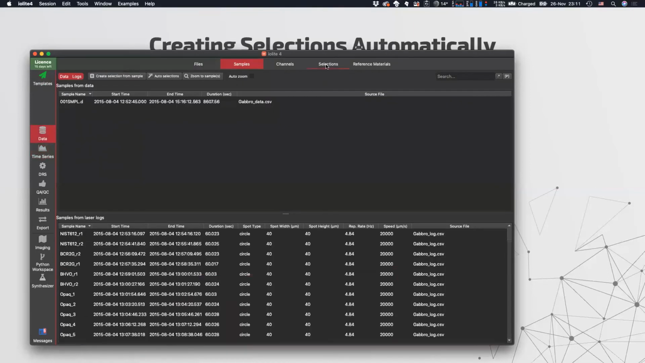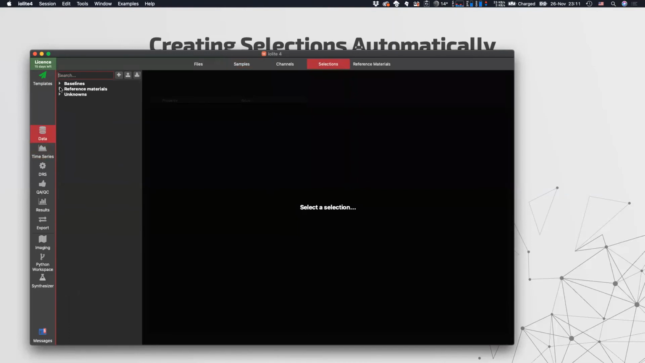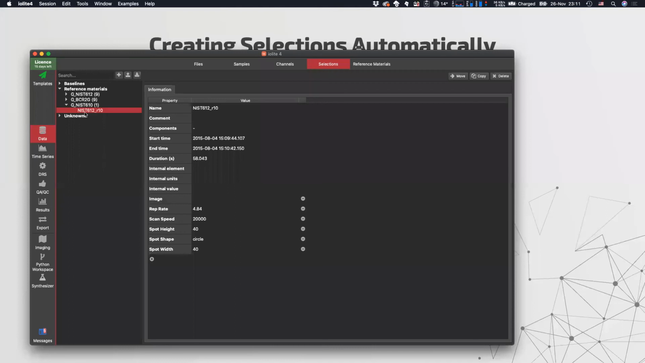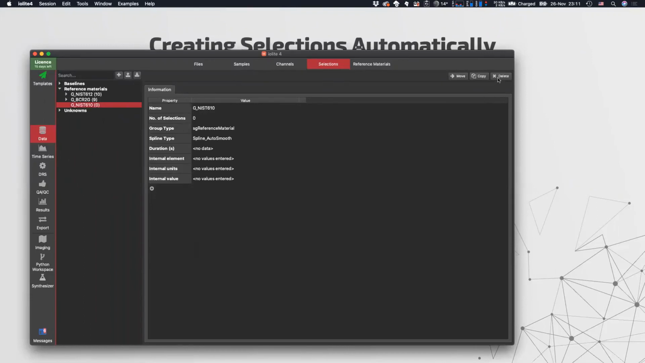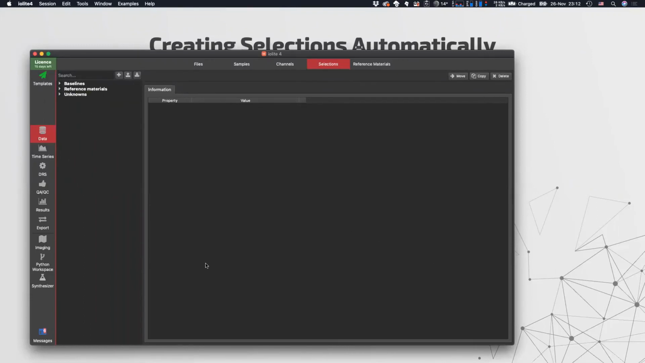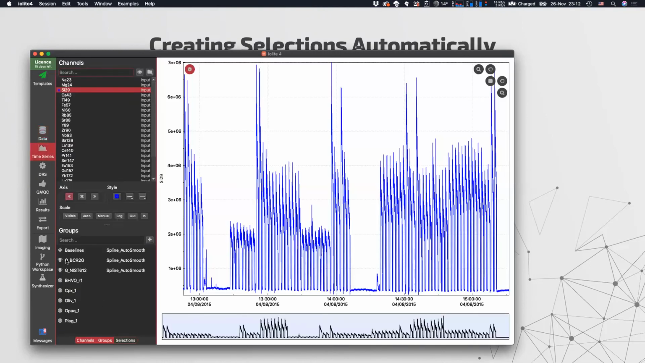And we can go to our selections browser and say, what's going on in this 610? And when we look at that, we can see that it's actually a NIST 612_run 10. And that was enough of a match that it mistakenly thought it was a NIST 610 run. But we can fix that easily just by dragging and dropping that into NIST 610, sorry, NIST 612. And then just to tidy that up, we'll delete that group with no selections in it.